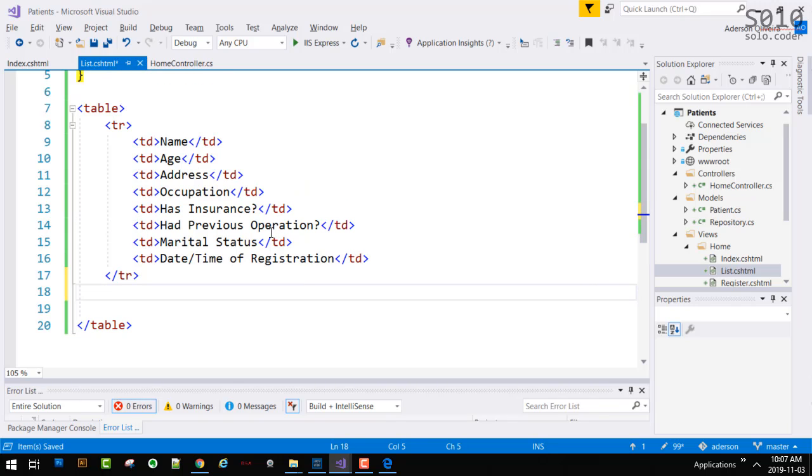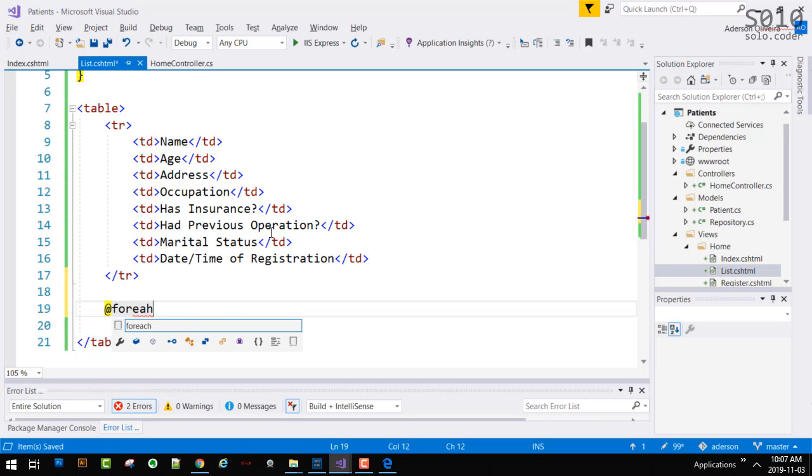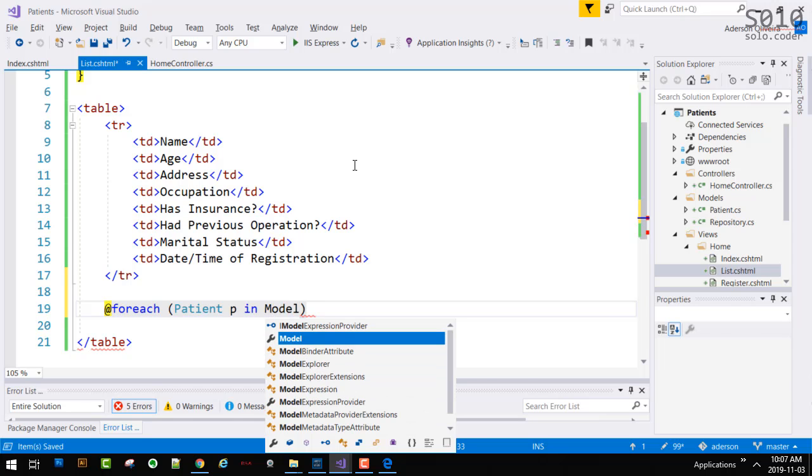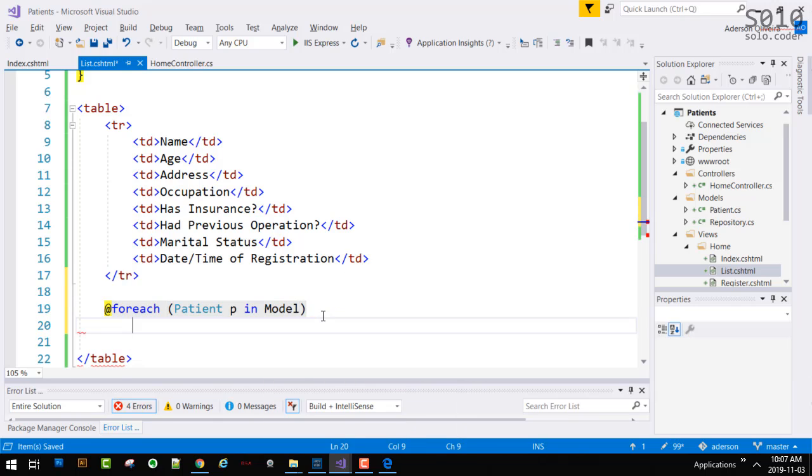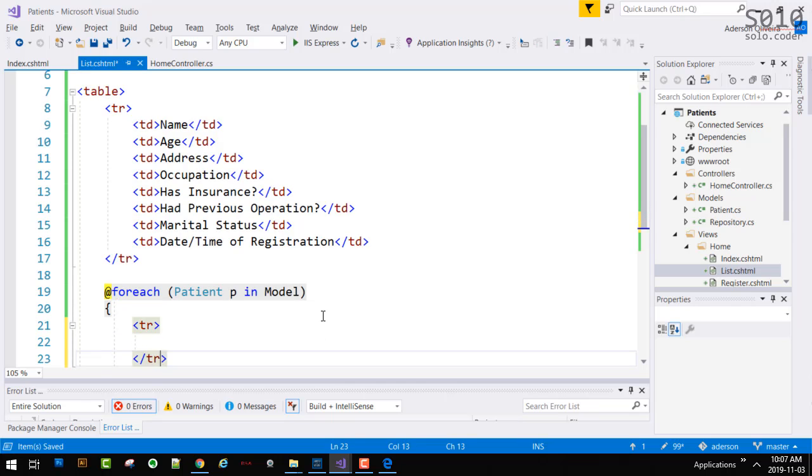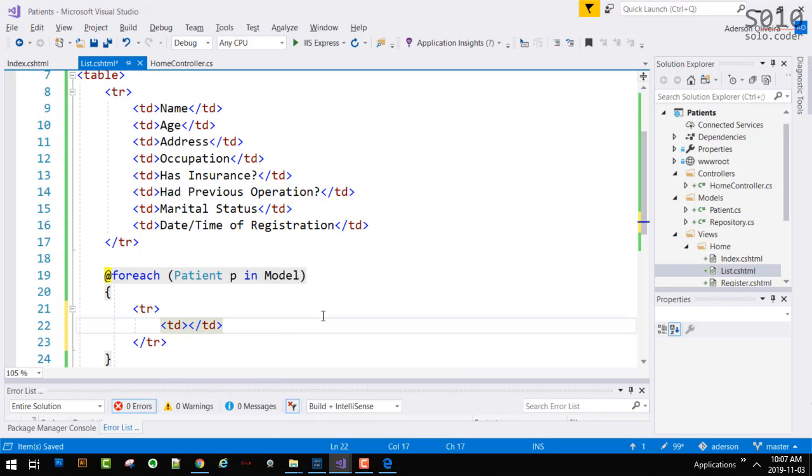Now we're gonna go in a loop. We're gonna go for each. We're gonna open a for each structure here. For each what? For each patient, or I could say var as well, but for each patient P in what? In model. Model is our list. And then we're gonna go one by one. We're gonna just say tr for the line, and you're gonna say td for the column. And then this will be at p dot name, and we're going to do that for each and every property.